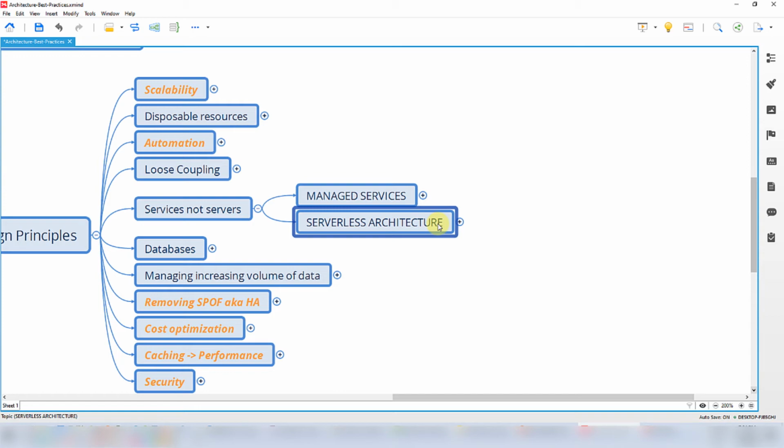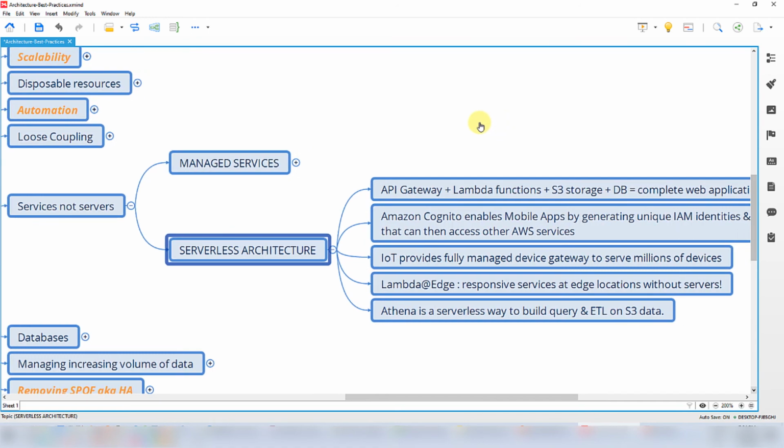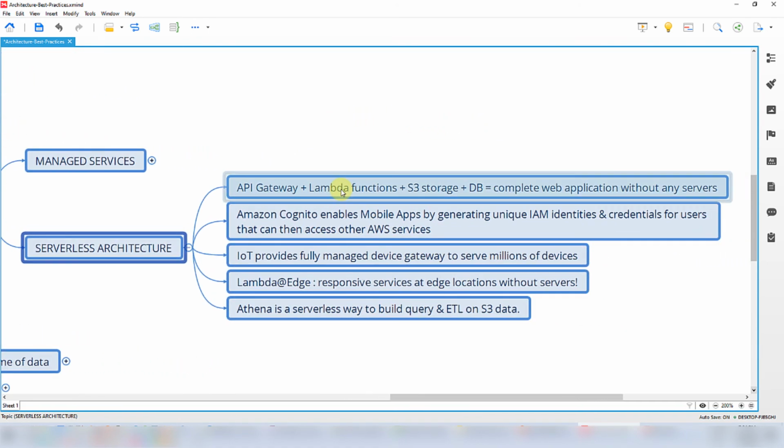There is a lot of support on the AWS cloud for enabling serverless architectures. Lambda functions is quite central to that. If you want to build a web application without having to manage servers, you just have to set up the API Gateway, Lambda functions, S3 storage, and a database. Using any of these services, you don't have any servers you need to manage.